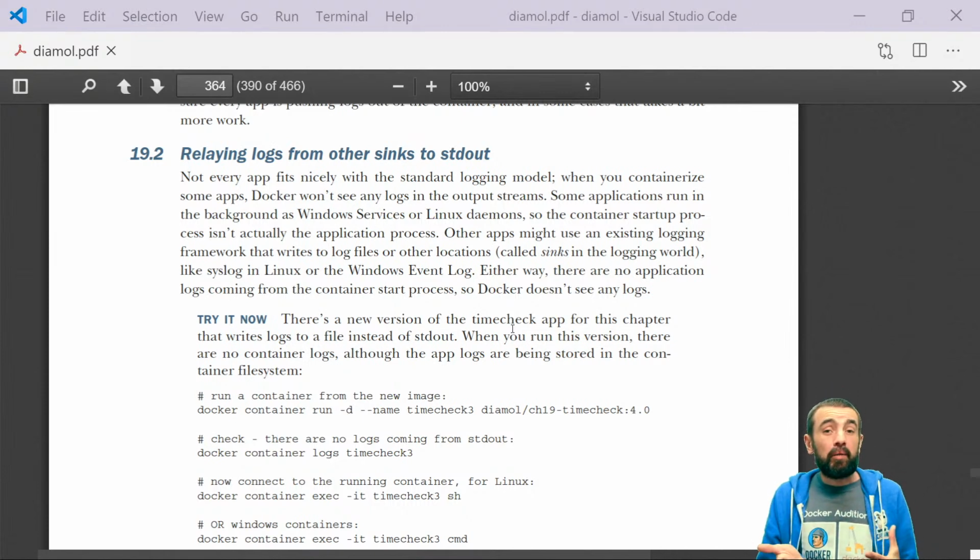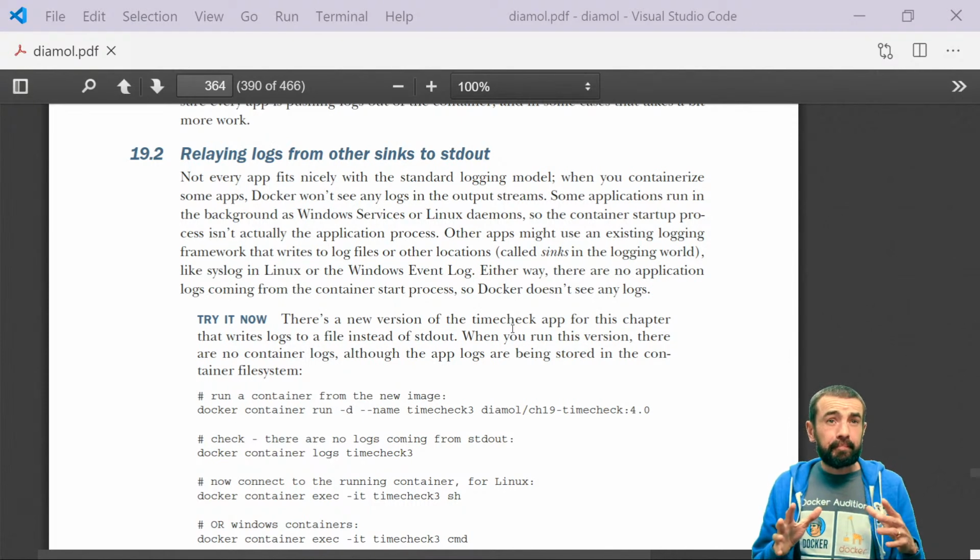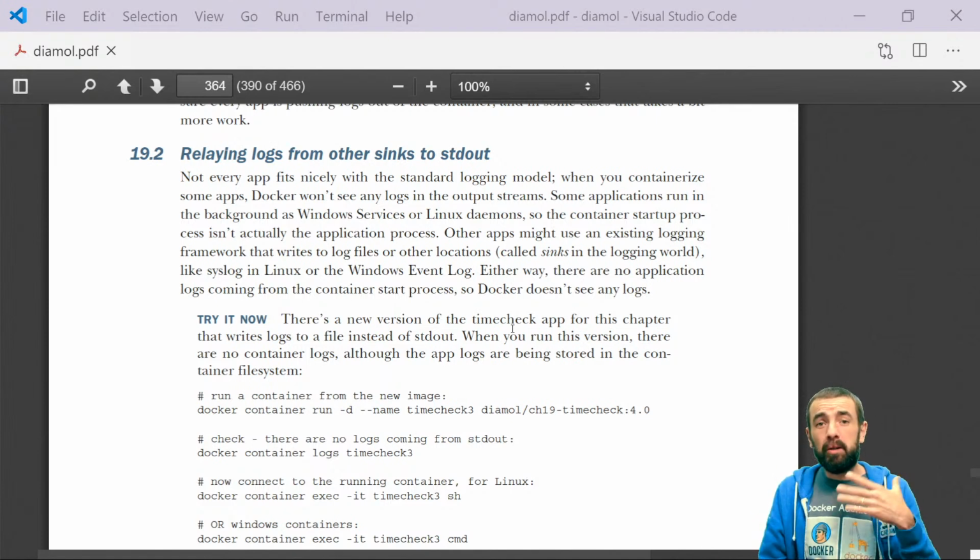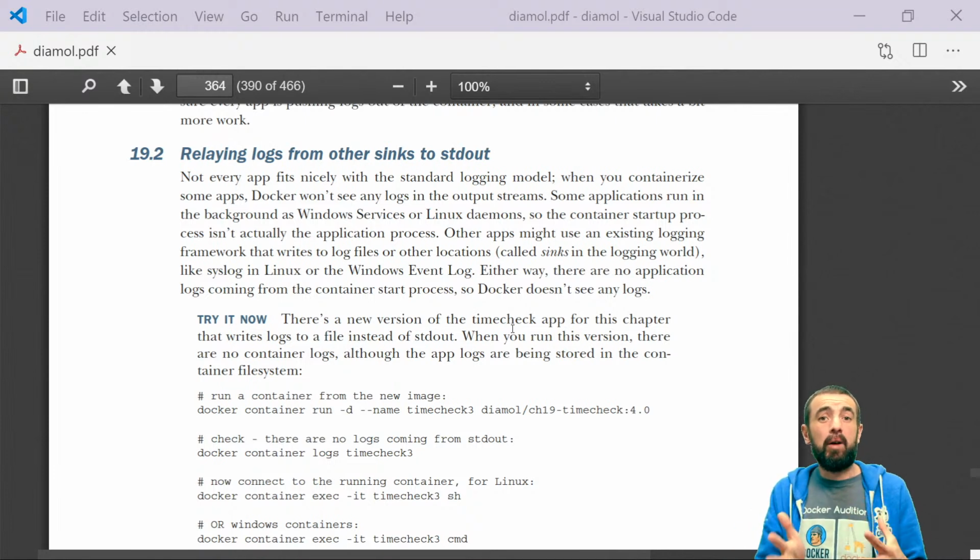And you'll see this all the time as you move more and more apps to Docker. Some of your applications just won't write to standard out. They'll write to a log file, or they'll write to the Windows event log, or they'll write to syslog in Linux. So they're using different sinks, is the term that you get in the logging world. So they're going to different places, but Docker doesn't know anything about them. It only knows about standard out. It's the only place it looks.